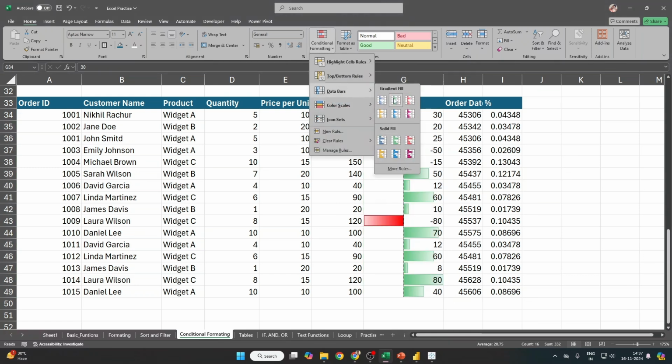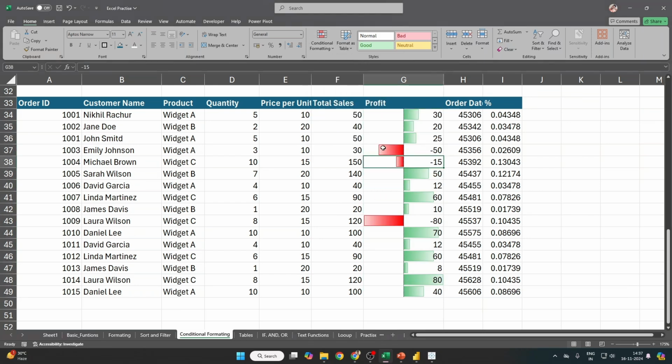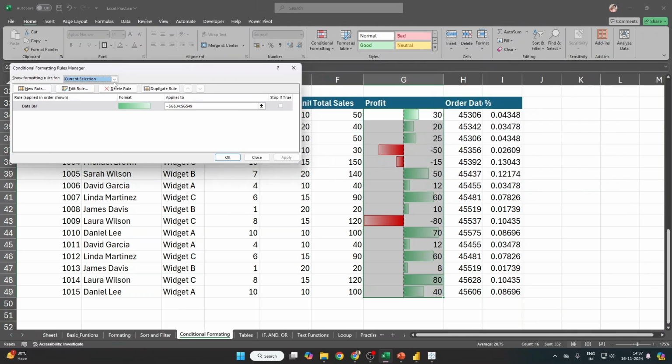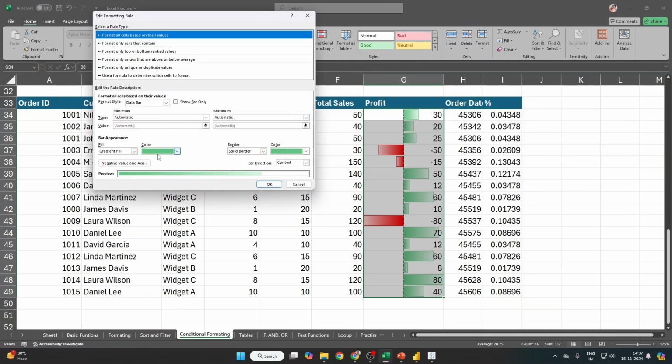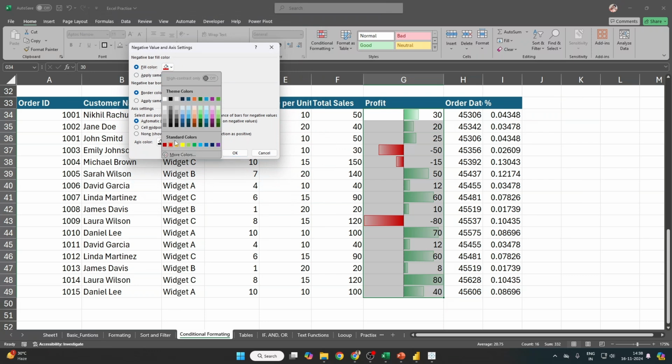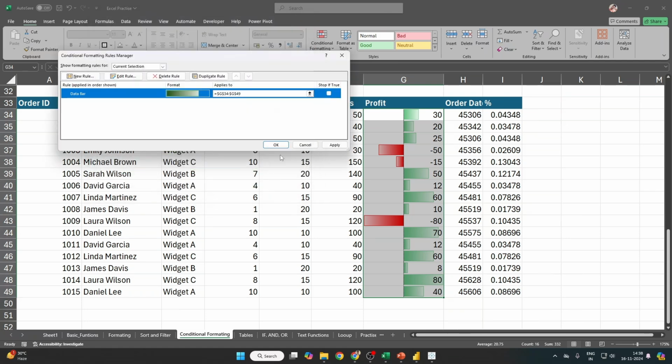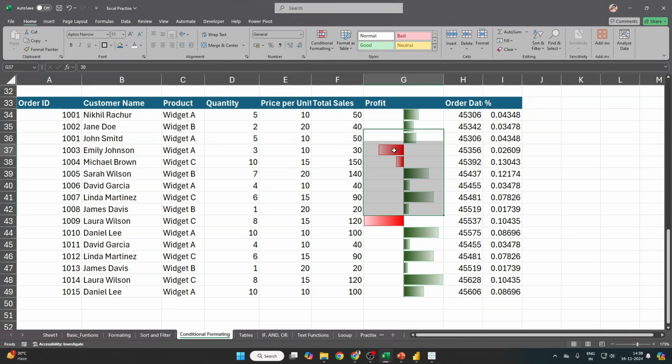Now if I'm using my bars here, see, wherever it is negative, it is showing me here with the colors. And for these colors, I can go ahead and edit the rule and give the colors that I want. So gradient fill, I'll take maybe green. Where is the negative value setting? Show bars only will do. Negative value axis will keep it red. See, my negative value is red now.